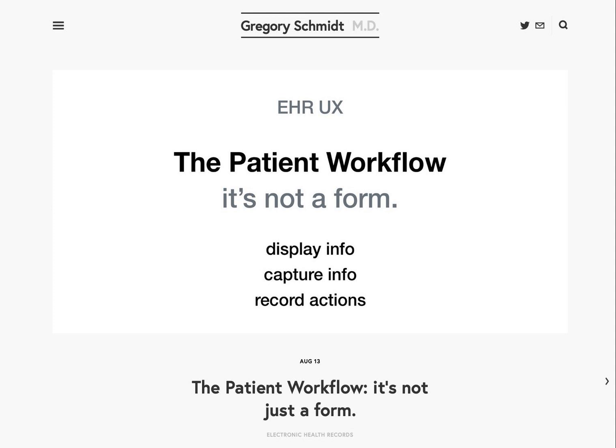And then you may want to have a free text box, which allows you to write some notes down from your conversation. And at the end of this workflow, you're going to want to document some actions, and not only document those actions, but you're going to want the documentation of that action to become real, meaning you actually want to book a follow-up appointment.